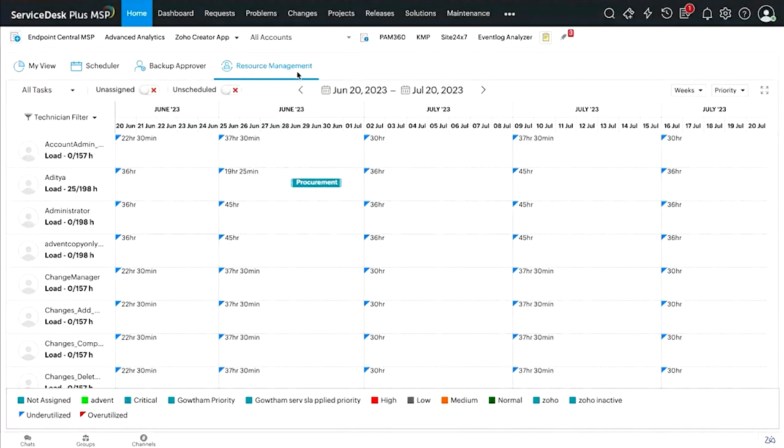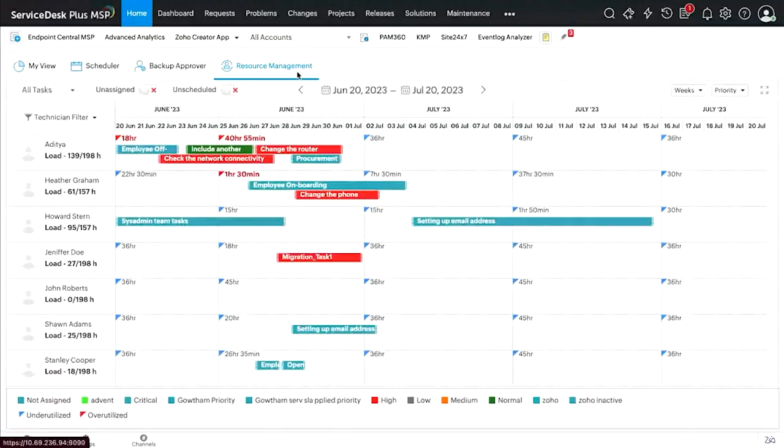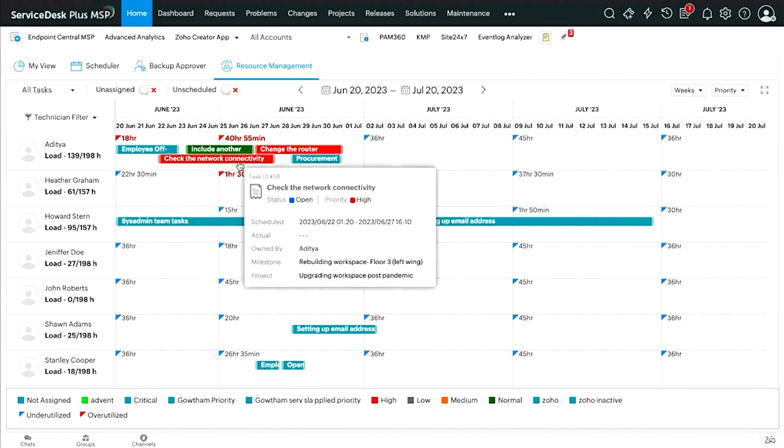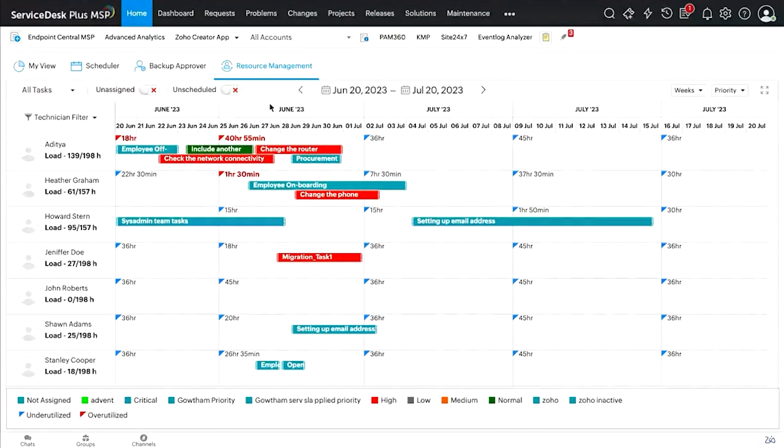Now let's check out how this feature is useful for MSPs in managing resources. So now, as you can see, the different technicians' names are appearing over here, and the different tasks are listed over here according to the calendar, right? So these tasks could be unassigned or unscheduled as well, along with the other tasks that are already assigned to them. And along with that, you can also check out these tasks based on hours, days, or even weeks. Now, apart from that, you can also filter these tasks by priority, status, or even task type.